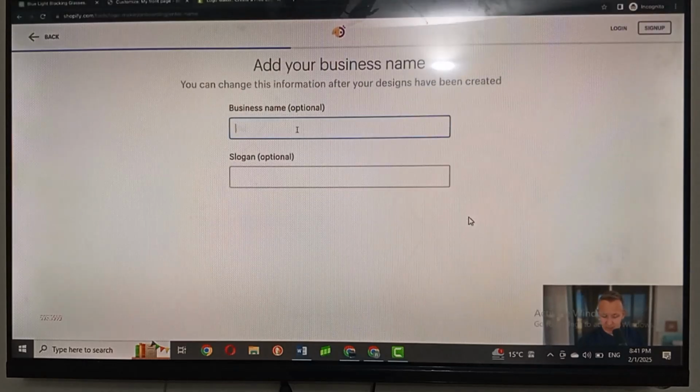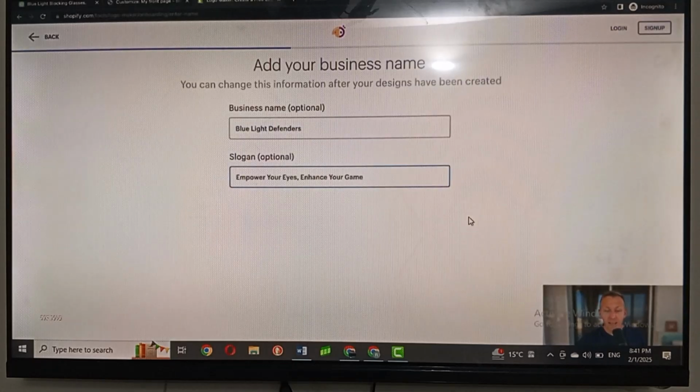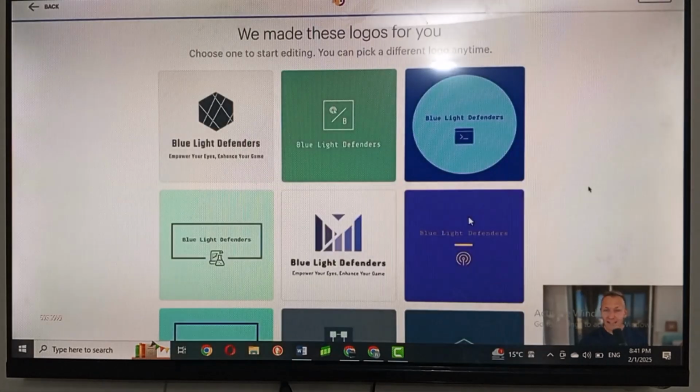Business name is Blue Light Defenders, and remember the slogan, that is our tagline. So I'm going to go in here, copy this tagline, go back, paste it in, and then click on next. And just like that, we get a bunch of different logos made for us, completely free. It's mind-blowing how amazing this tool is.